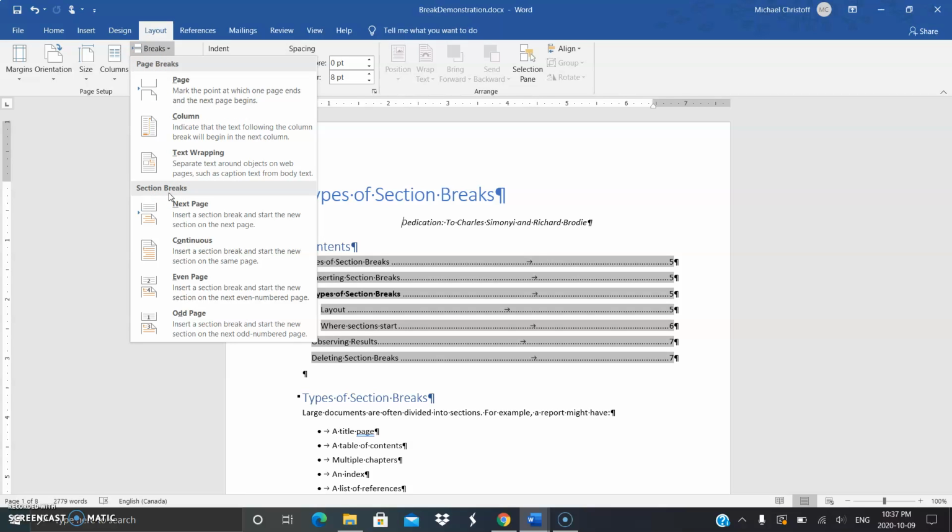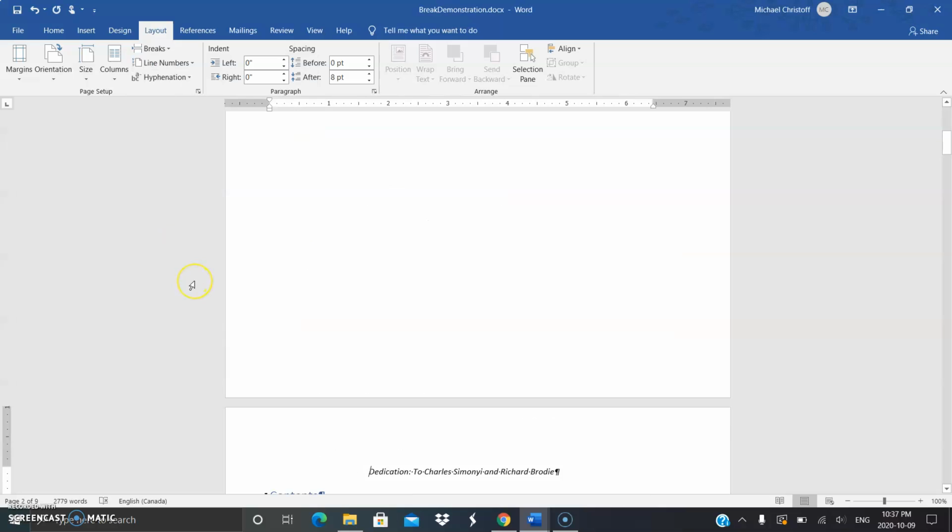Now I want the dedication to appear on the reverse of the title page. In a facing page layout, the reader will then see it on the left-hand page. To do this, let's select the Next Page break. And there it is on the next page.